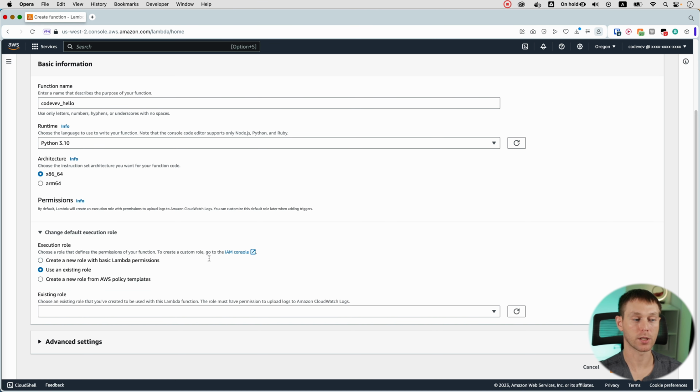You can also use an existing role. For example, if you already know what your Lambda function is going to do and which permissions you need, you may have created what's called an IAM role already and defined the exact policy that you may want.